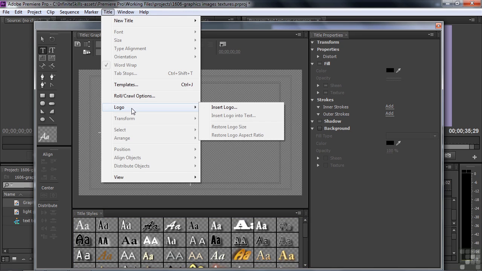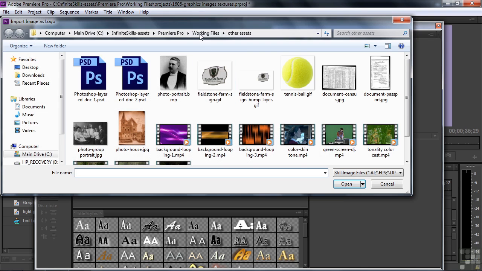Using the word logo is a little misleading because you can add any kind of image or graphic file. You can even add a video file, and it'll put the first frame of the video here inside the titler. But let's go out and get a logo anyways, then we'll try out a couple of other things. So go to Insert Logo, navigate to the Working Files Other Assets folder, just double-click on the Fieldstone Farm sign.